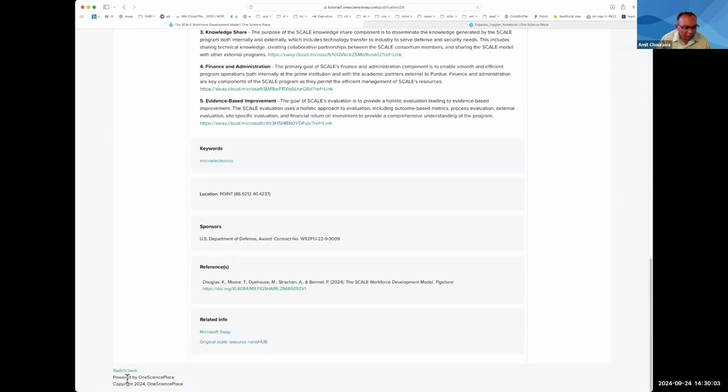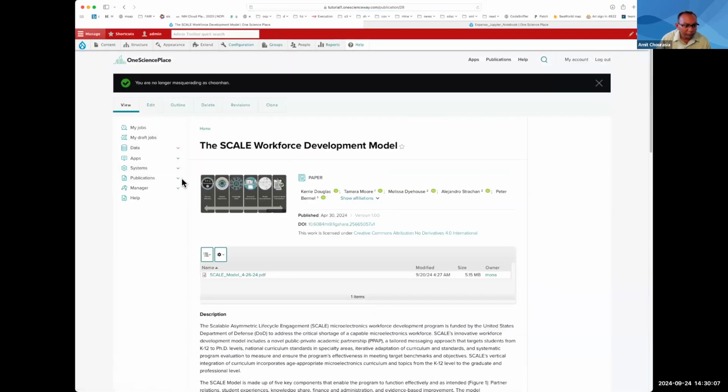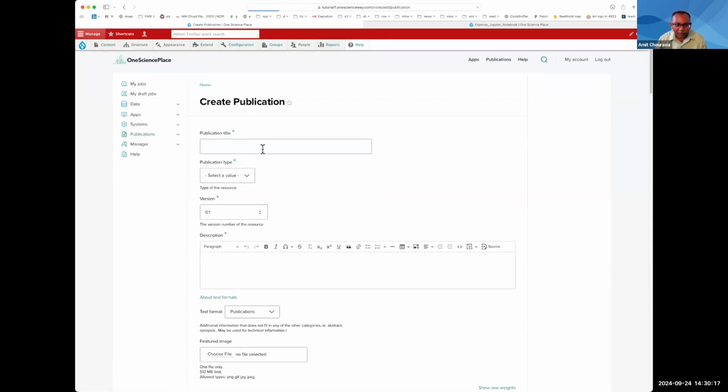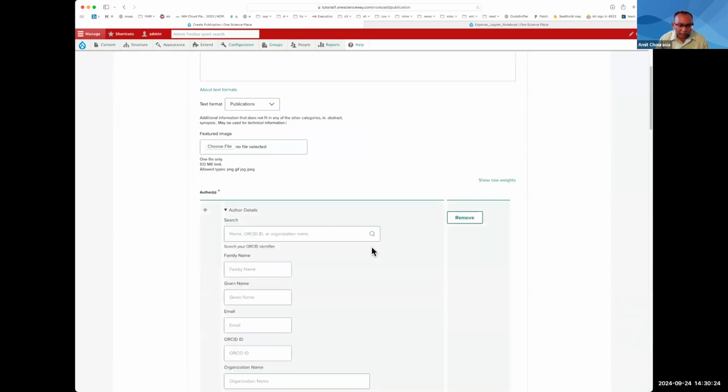For some reason, I don't have an ability to create a publication here, but let me see if I have it here. Oh no, I think the menu is missing, so I'm going to create it in a different way. So creating a publication is just a form. You select what type of publication it is. You essentially enter a web form.